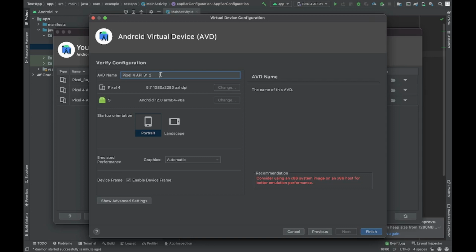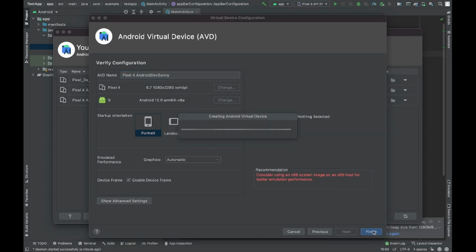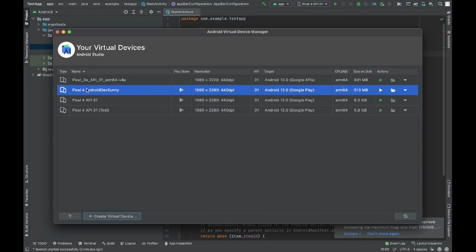I'll give it a name, Android Dev Sunny, right? So now finally click on finish. Now our emulator is created, Pixel 4 Android Dev Sunny.